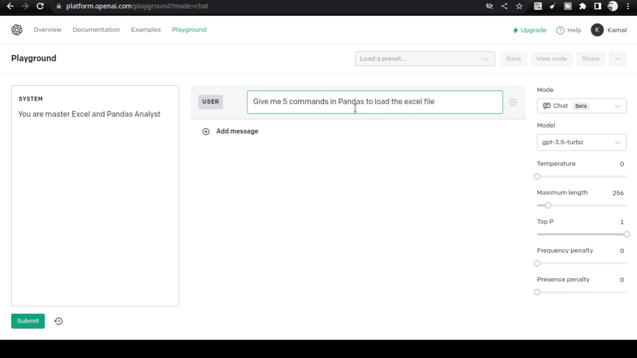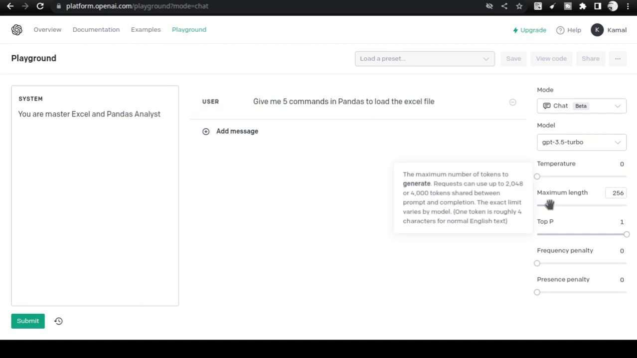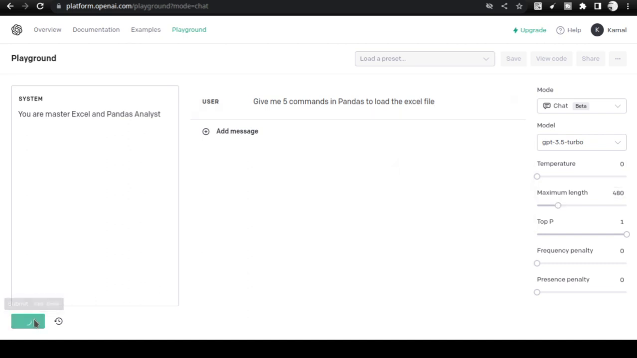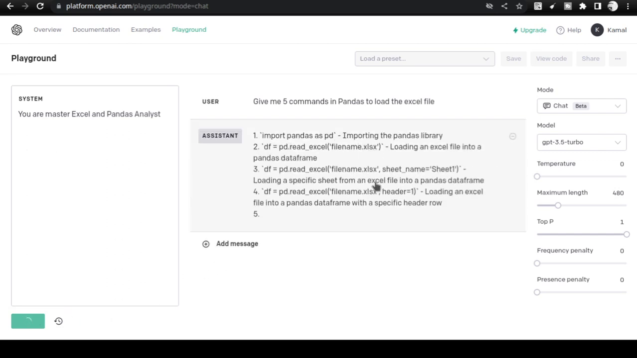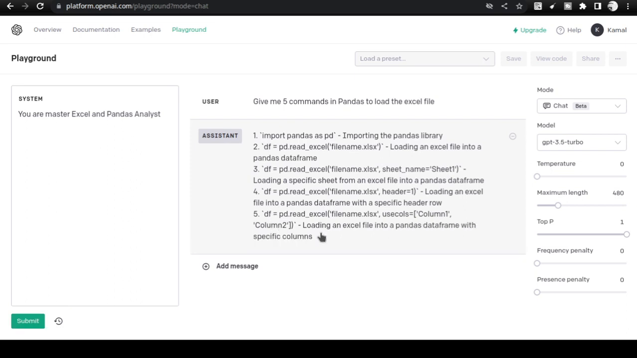I'm just giving it blindly. I'm saying, give me 5 commands in Pandas to load an Excel file. I have kept the temperature at 0, and I am going to increase the maximum length to 500, and I say submit. The moment I submit, you will see that it starts giving me the code, giving me 5 different ways to import the Excel file into the Pandas environment. This is how we are going to start learning about Pandas and analysis also. Here I am just talking about loading the Excel file.